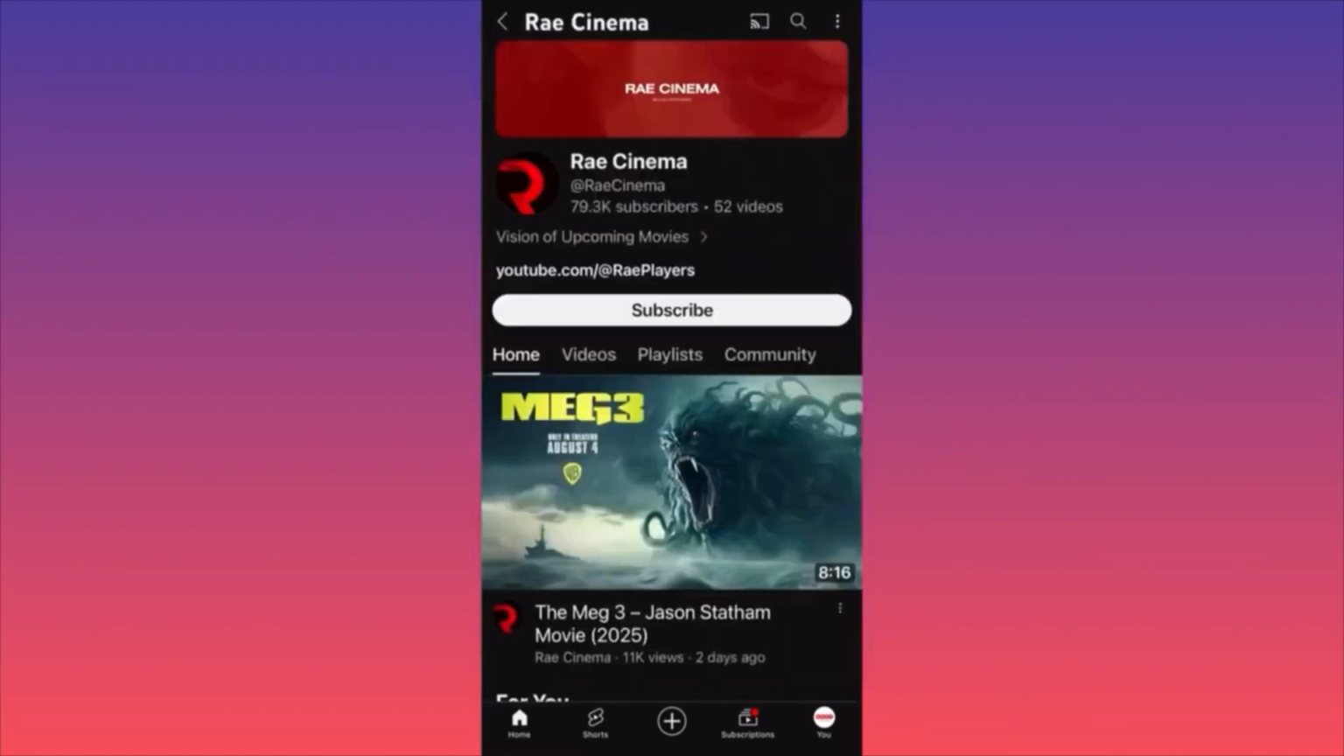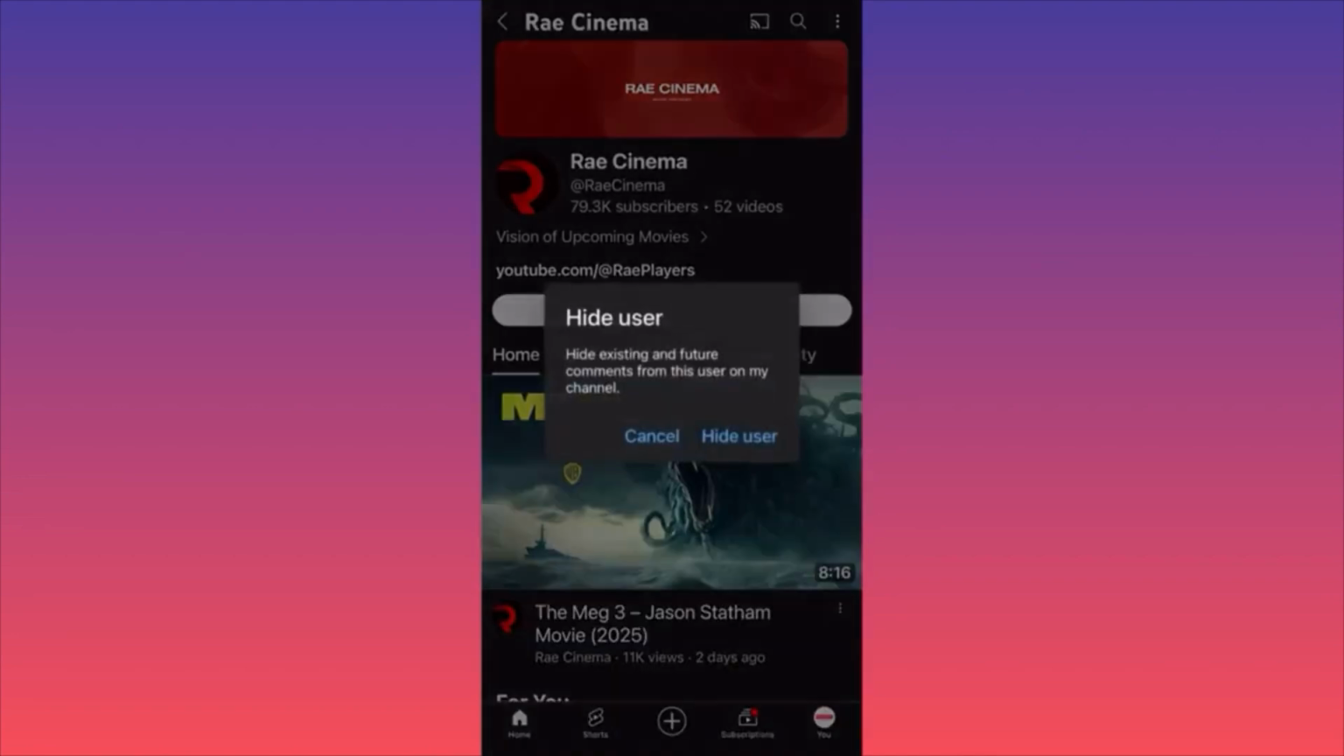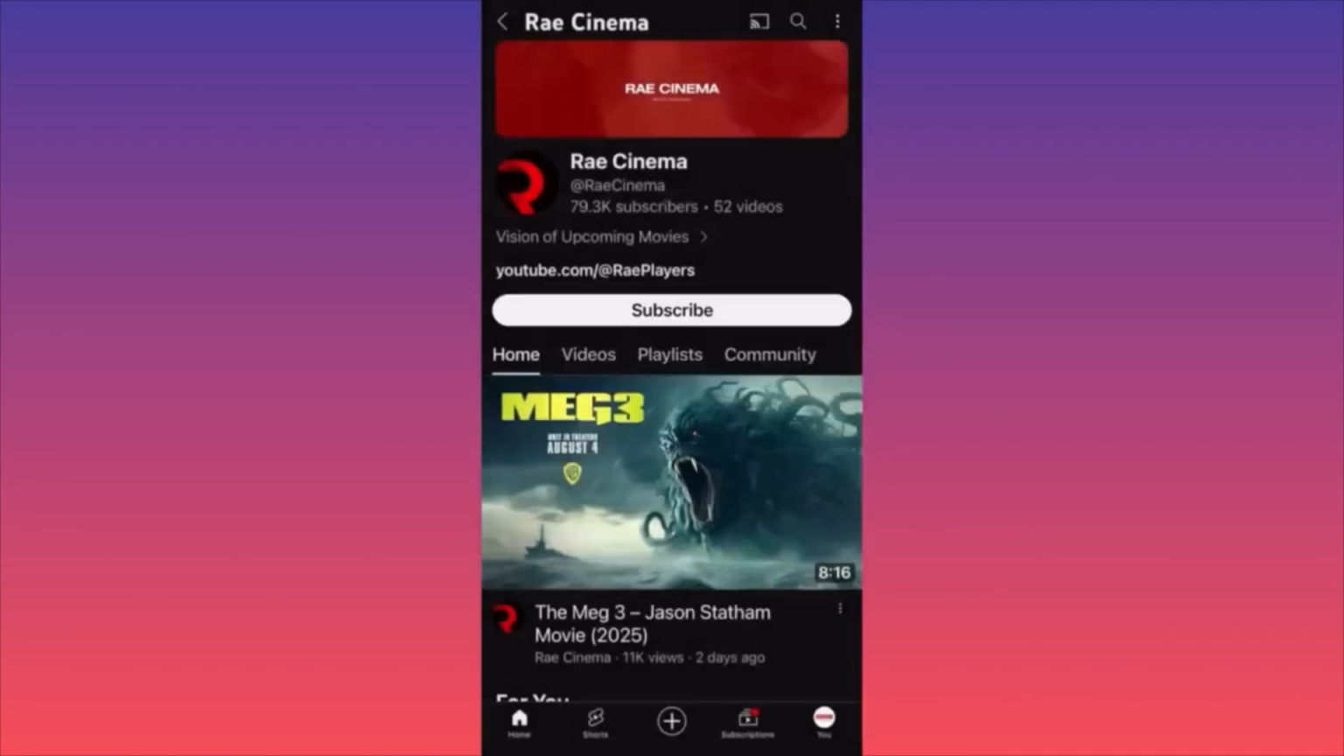You want to click on the channel itself and then scroll all the way to the top of the channel where you see the three dots, in the form of straight lines, of course. You're going to have a pop-up menu where you will have the option, first of all, to hide user from my channel. When you click this one, this will simply hide existing and future comments from this user on my channel, and this will simply prevent this channel from seeing my content and my actual profile.